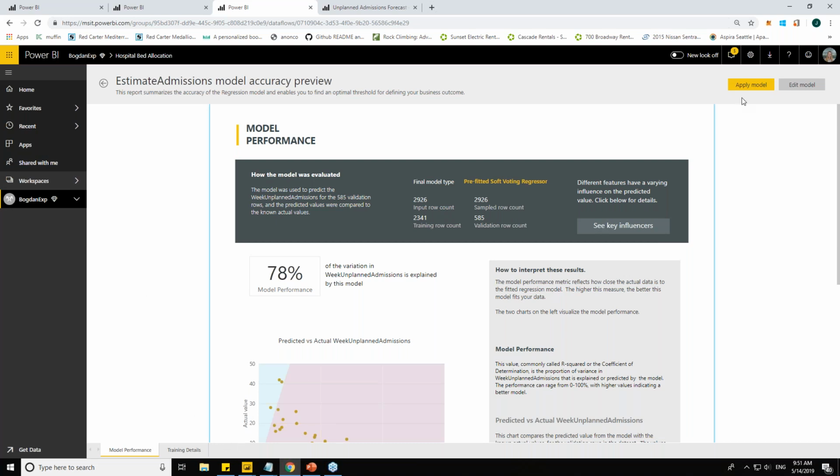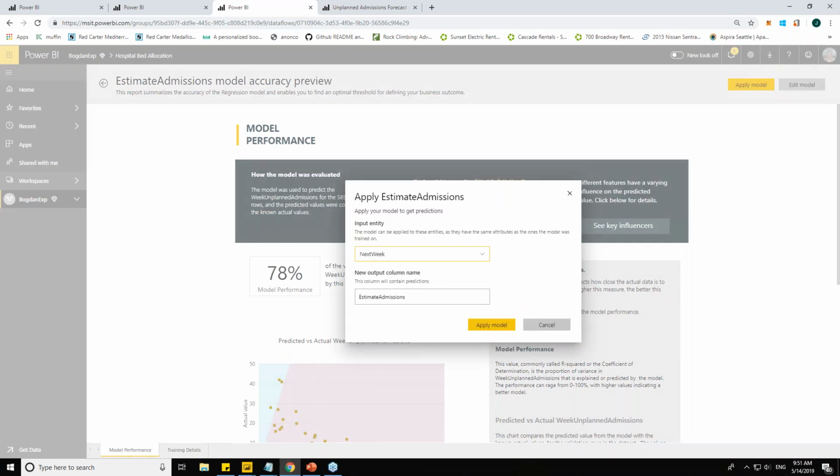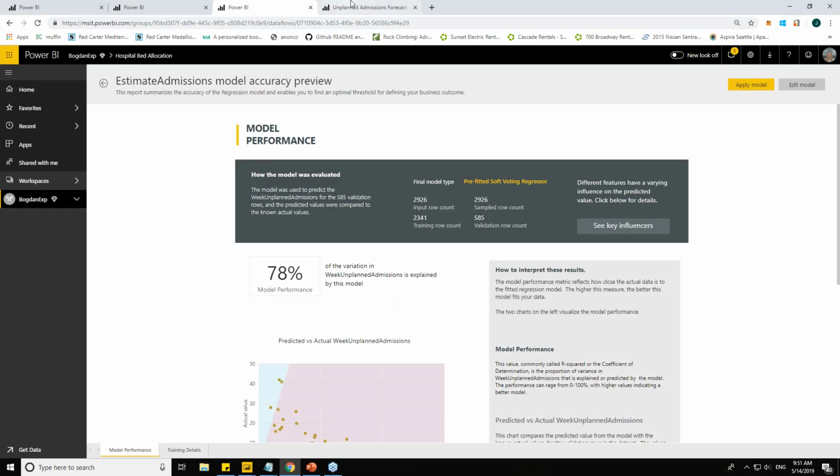And so if I'm happy with all of these results, what I can do is I can apply my model to a new potentially entity, or the same entity I had. I'm going to essentially create a new column, just like we did with the cognitive services in Azure ML, where we just have a new column. And in this case, the new column will be my actual estimated admissions for the following week. So let's actually take a look at what you can do with this data once it's inside Power BI.